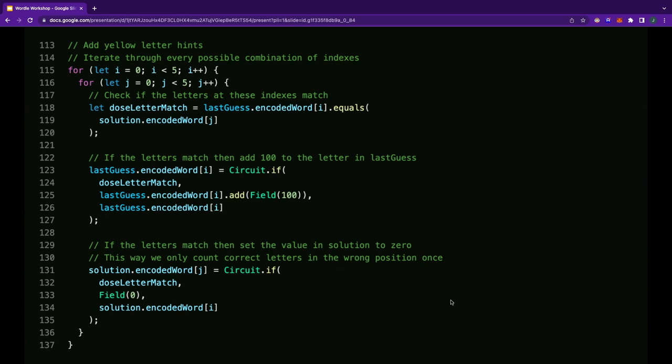Sorry about that. Okay, so we've got our green letter hints. Next up, we have to check for our yellow letter hints. These are hints for letters that are included in the word but were not guessed in the correct position. So this time, we have a nested for loop.